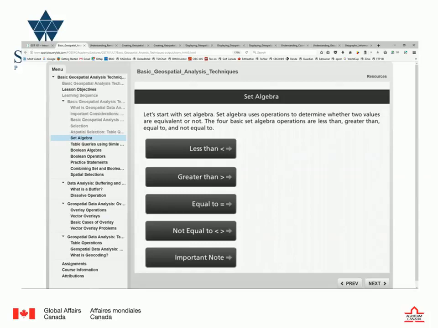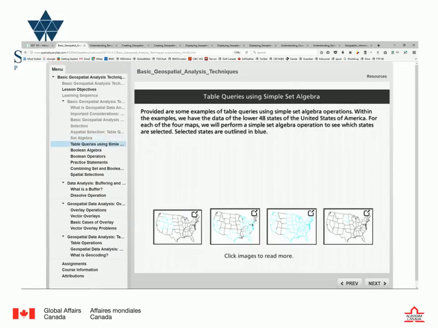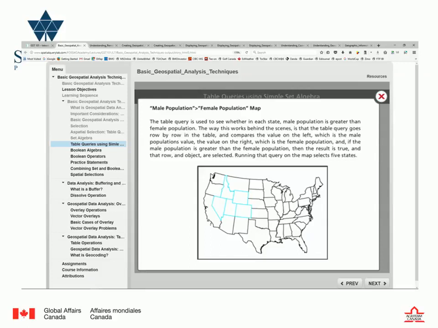The typical information that you would do in a table query, for example, is using set algebra. You're doing a query on a value inside a table. You want all the points less than a value, greater than something, numerical, equal to, not equal to. For example, you want to show all the male population that is greater than the female population in the United States. There are more cowboys than cowgirls, so not enough women, and more men. So men and horses, maybe, I don't know.